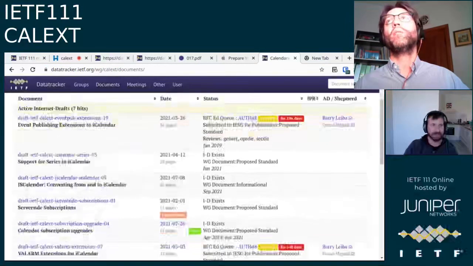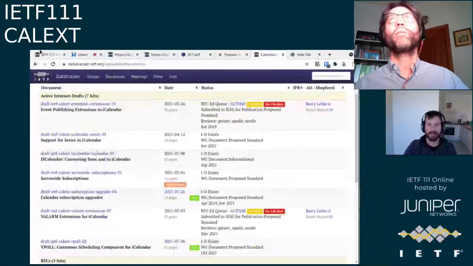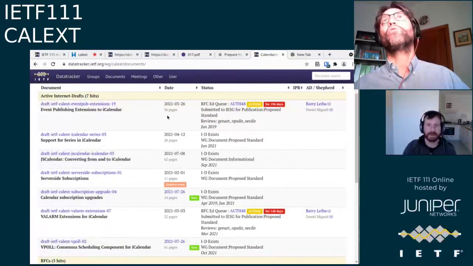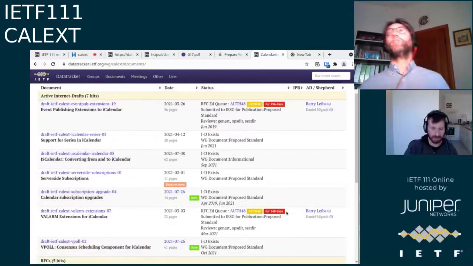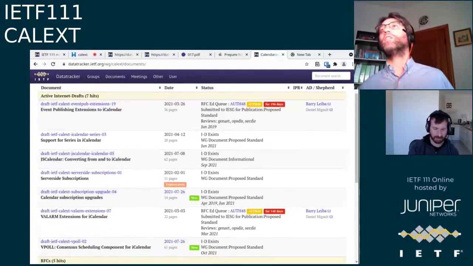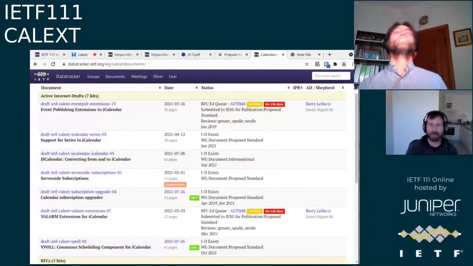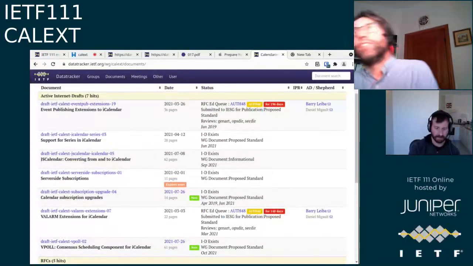Yeah, so I see those two. Do you see my screen? Do you see the documents? Yes, I think so. Okay, so the 2 documents Barry was mentioning, I guess, are the event pub and the VAlarm. The reason they have been part of it is that I always get confused by how the data tracker keeps track of states versus substates. So the number of days in red is not how long they've been in Auth 48, it's how long they've been in the RFC editor queue. A quick status update on those 2 documents is all I'm looking for, and nothing big.